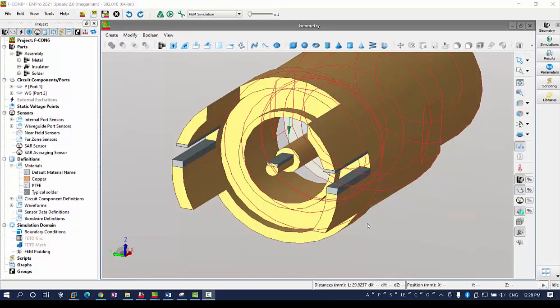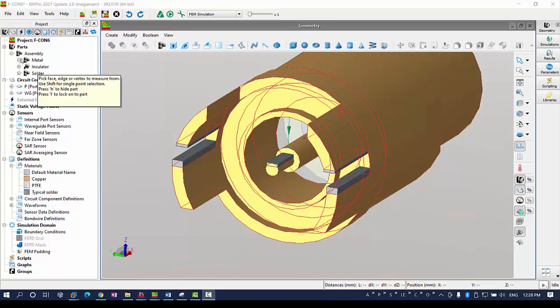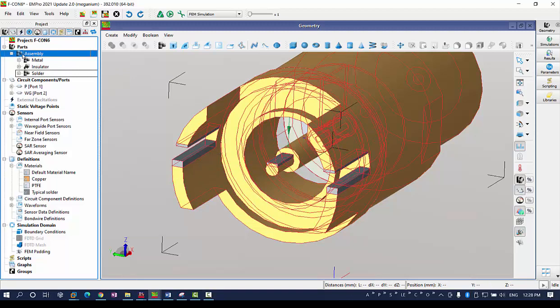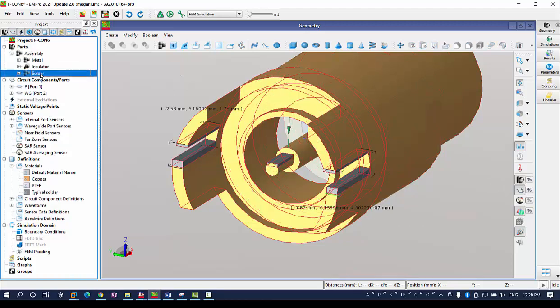In case you want to use this connector many times and connect it to any PCB, then I would recommend moving the z-axis of the complete structure. Therefore, I put the whole structure in one assembly. So I have here a top hierarchy, one assembly, and everything is inside: the metal, the outer, the insulator, and the solder.